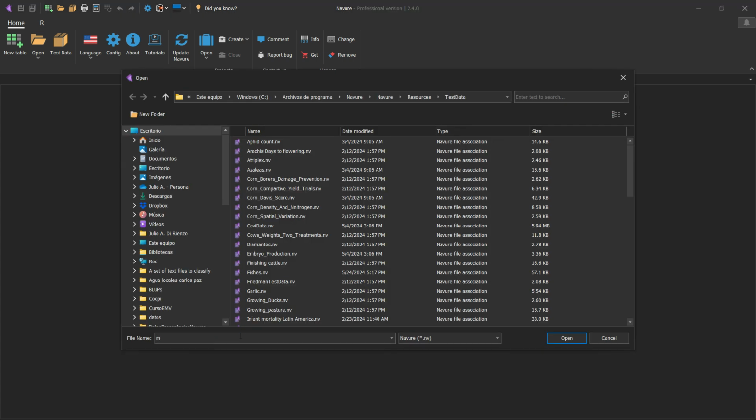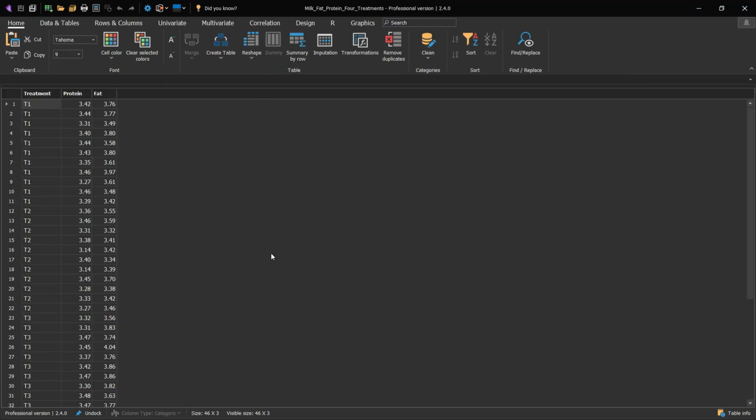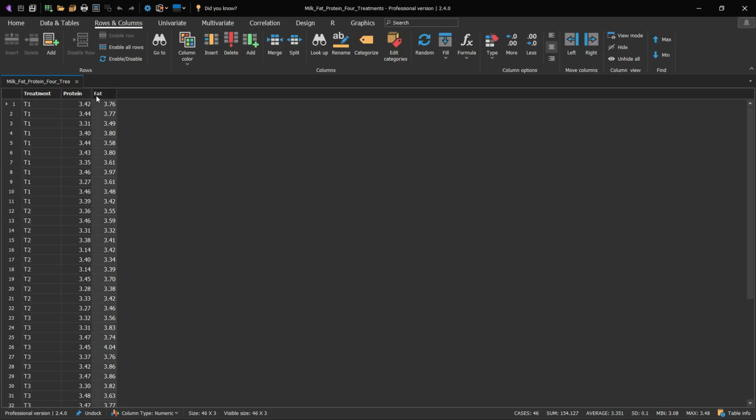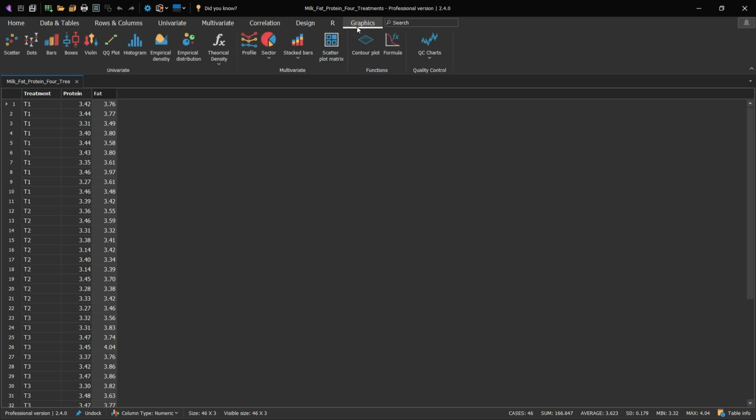This file contains the protein and fat content of several milk samples from dairy cows subjected to 4 different dietary treatments. A common way to display the protein content in the 4 treatments is to create a bar plot showing the mean protein content for each treatment. This chart should also include error bars showing the standard error of the mean.